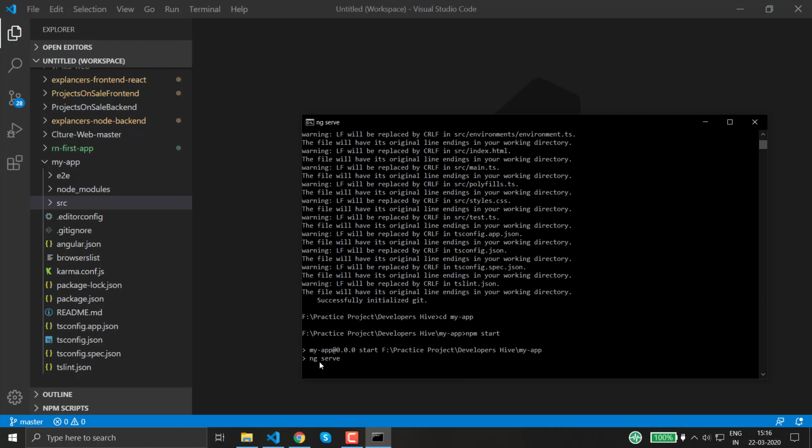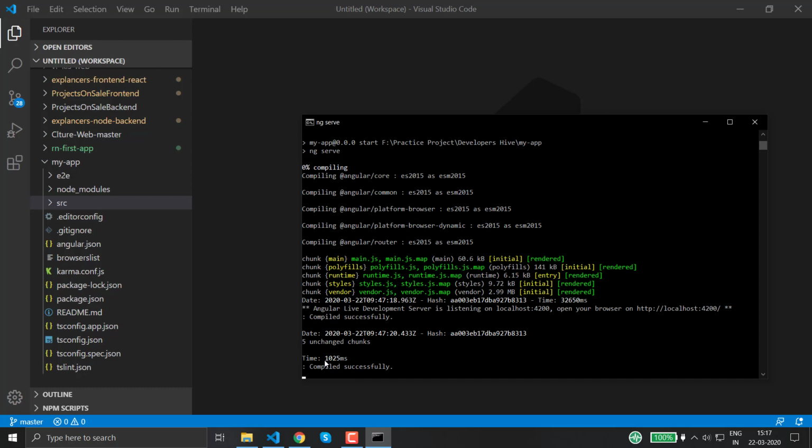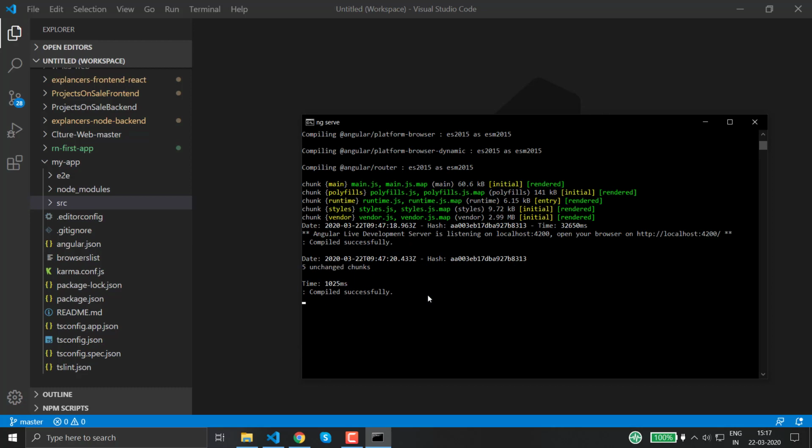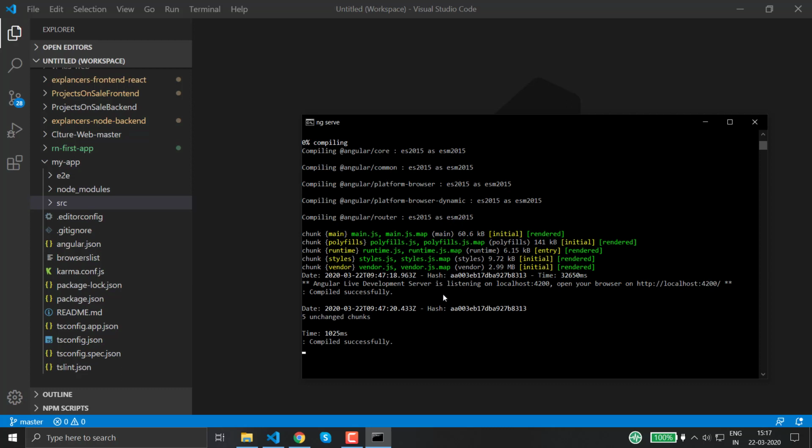This command will start the Angular application using the Angular server. This is all installed by the command we wrote in the initial stage of setting up the environment for our Angular application. So our compilation is successfully done, and we can now run our application on this URL.